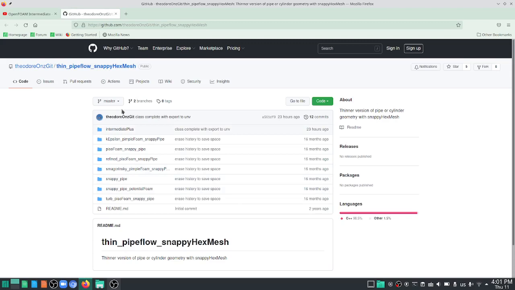Now, why am I using Thin Pipe Flow Snappy Hex Mesh? Because when I started the intermediate series, I started with a case about Snappy Hex Mesh and how to use Snappy Hex Mesh to mesh a pipe geometry. However, the intermediate playlist has grown to much more than just doing a pipe flow case for Snappy Hex Mesh. So I will put all of this under intermediatePlus.